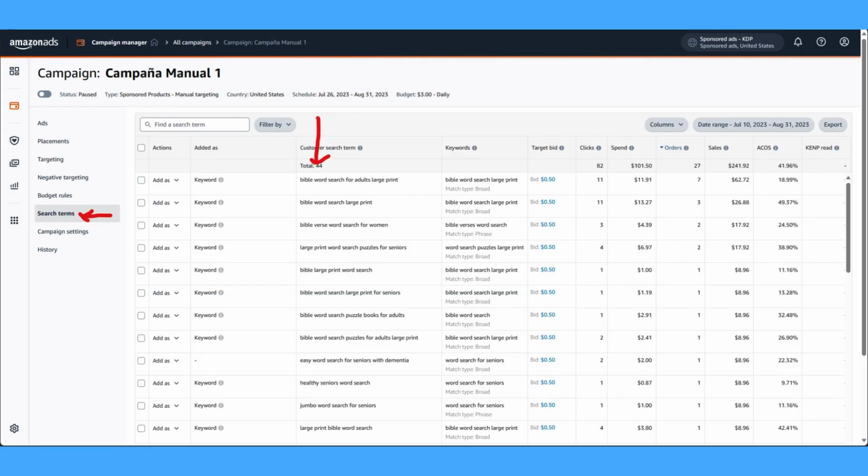Next, we have the search terms section. Here, you will see actual data of the keywords used by the customers who clicked on your ad. This will help you refine your own keyword list with whatever your customers came up with to find your ad. This can also be helpful to customize your own 7 keywords in the KDP dashboard.